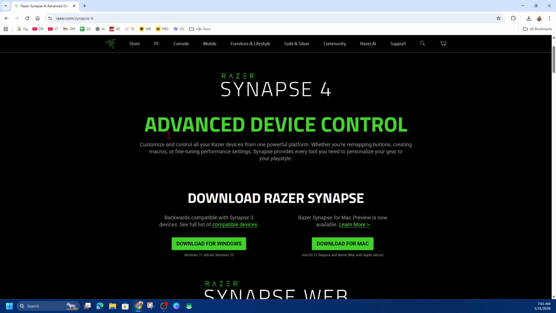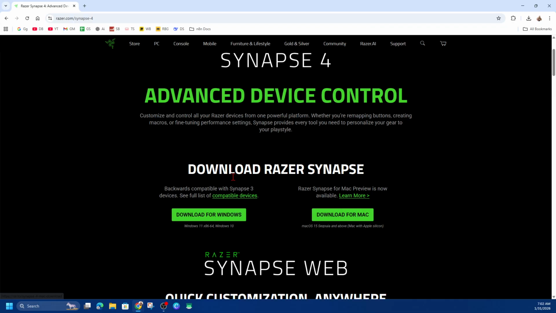Now, as it states here, you can customize all your Razer devices from one powerful platform. Whether you're remapping buttons, creating macros, or fine-tuning performance settings, Synapse provides every tool you need to personalize your gear to your play style. So basically from here, we can download for Windows. So this is Windows 11, Windows 10, and also download for Mac as well. So I'm going to click on download for Windows.